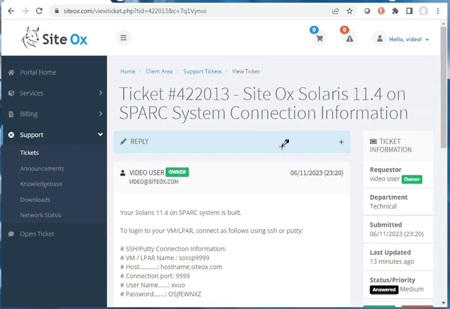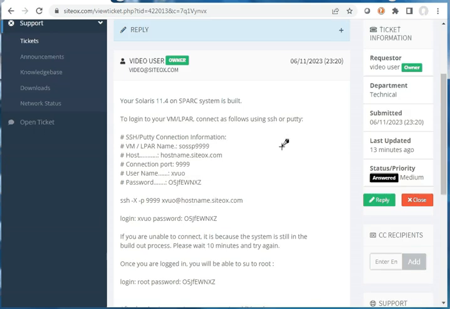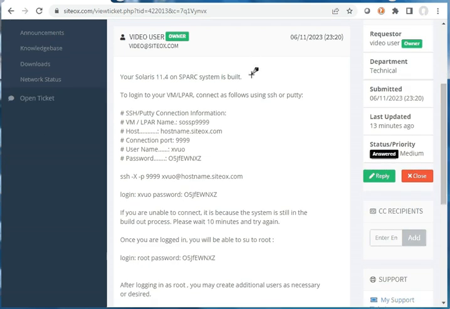What it will show you is that your Solaris 11.4 on SPARC system, or whatever operating system you chose, was just built, and then it provides you with this information, which tells you the host name, the connection port you should use, a randomly generated username, and a randomly generated password to log into that system. And then it gives you an SSH command line that you could use to connect to that system. Now, if you're using PuTTY or something else, then you'll have to create a connection to your remote VM using this connection port, this host name, this username and password. If you're simply using an SSH client, then you can do something similar to the SSH command that is shown here.